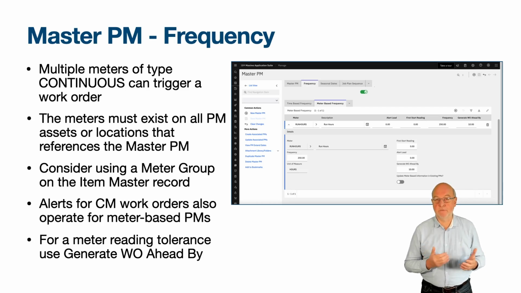The meter-based frequency table window can have multiple meters if those meters exist on the assets and locations that will be referenced by the PMs to be generated from the master PM. To push the changes you make through to existing PMs, including any new PM meters, then you will need to set the field Update Meter-based information in existing PMs before using the action Update Associated PMs.